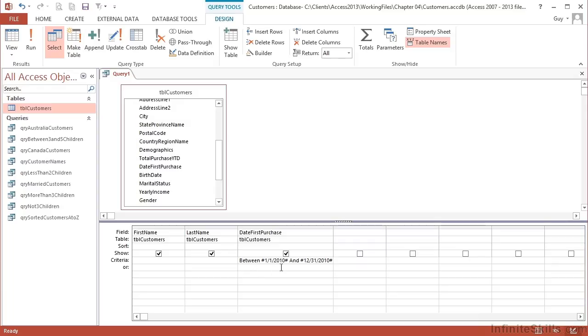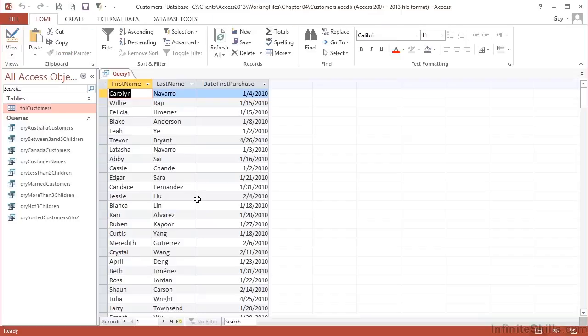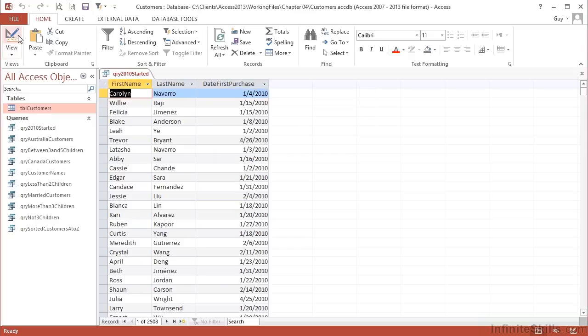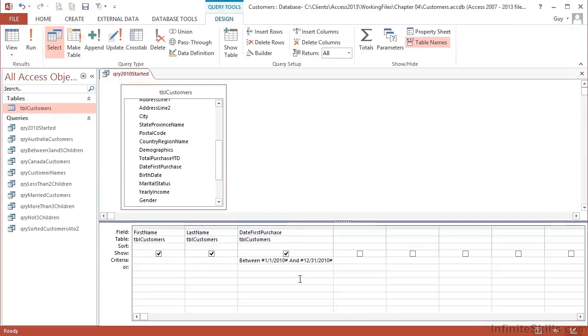Remembering that the between and the and criteria includes the lower and the outer values. View, and we find that we had 2,508 of our customers made their first purchase in 2010. So let's save that. Save as QRY 2010 started. Okay, back into design, and let's see how many started the year after. So how many new customers did we get in 2011?